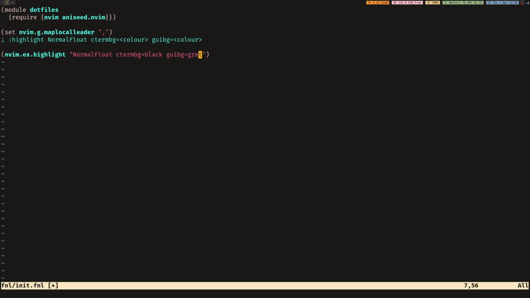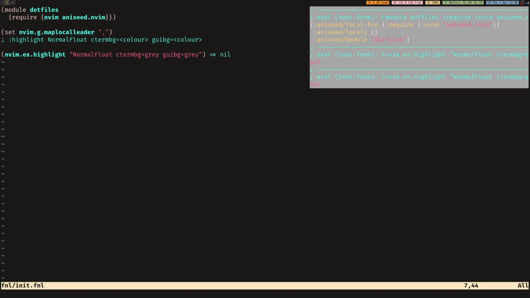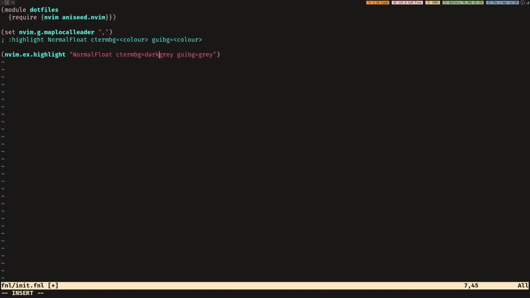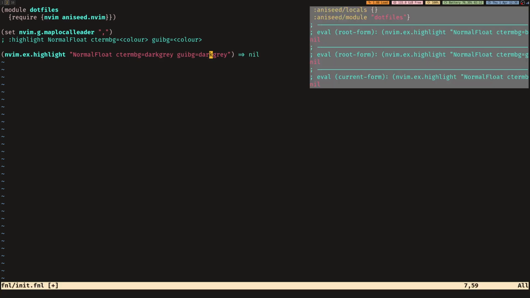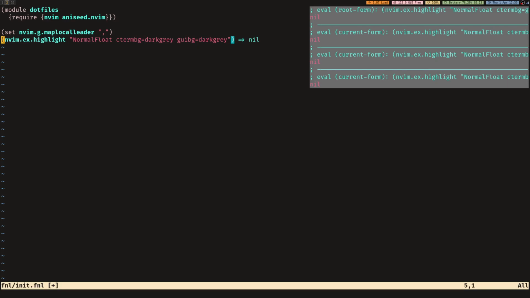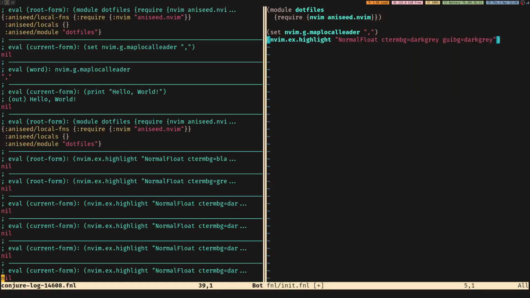How about grey? Oops, grey. And it's a bit too light, dark grey. You see how I'm just experimenting with this, right? There we go. That's nice. Let's go with that. So I'm not actually reloading the file. I'm evaluating this form here. I'm running it over and over again with the EE. And that is showing me how it will look.